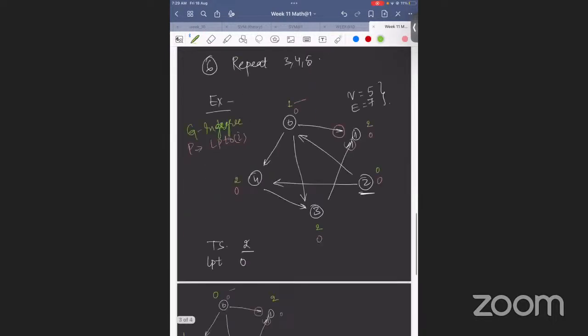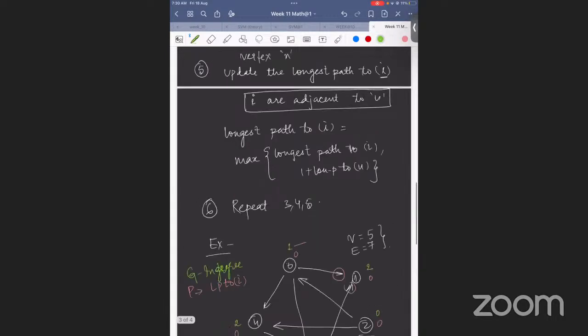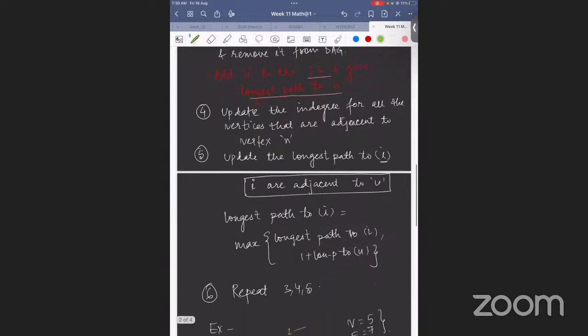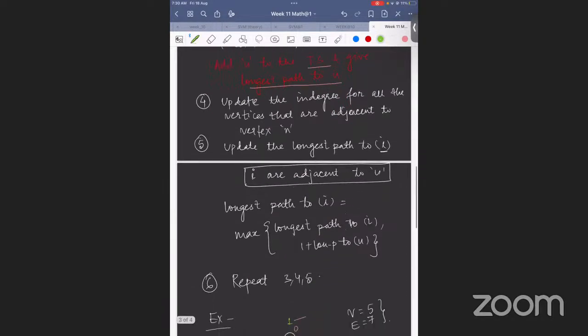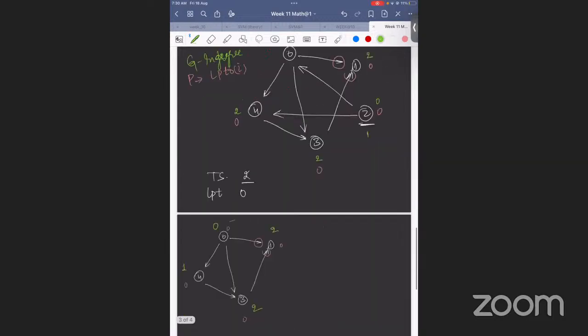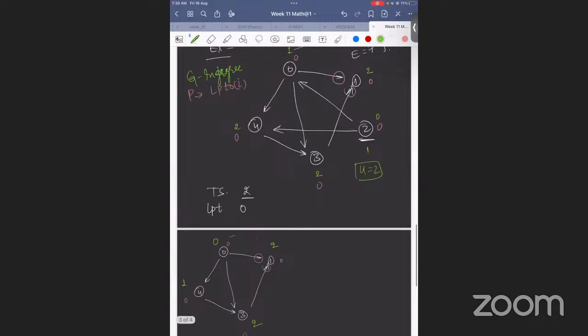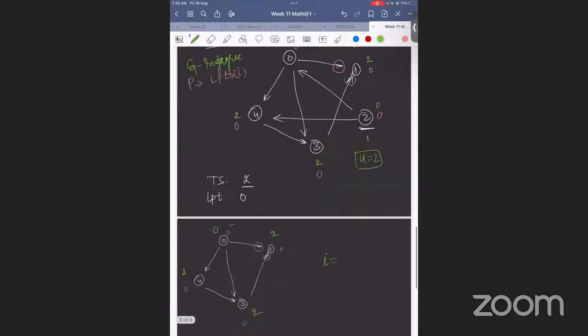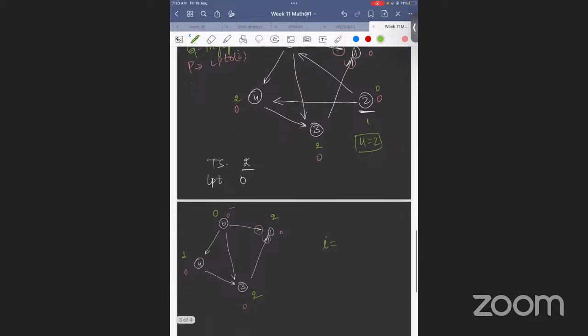And if you have removed u, means you have removed 2, right? So after you have removed 2, what should be the I? Update the in-degree for all the vertices that are adjacent to the vertex u. Update the longest path to I. Okay, and I is what? The I are the adjacent to u. So whatever you removed in the previous step, u was 2, correct? So what are the adjacent vertices to 2? So the I should be what? 0 and 4, correct? Yes, sir.